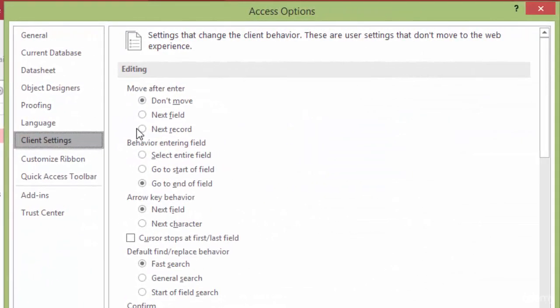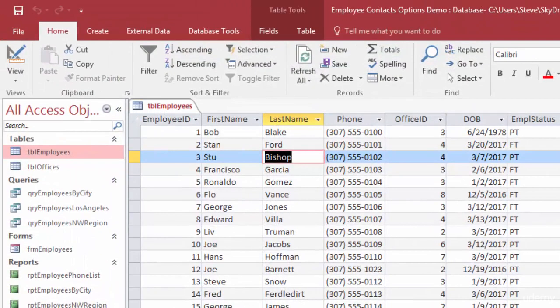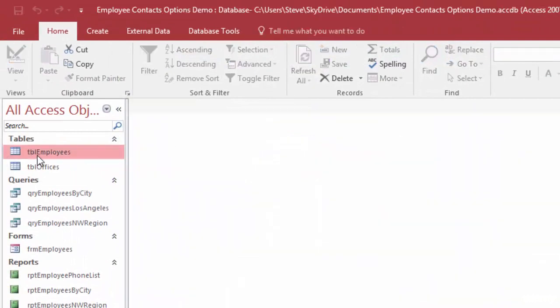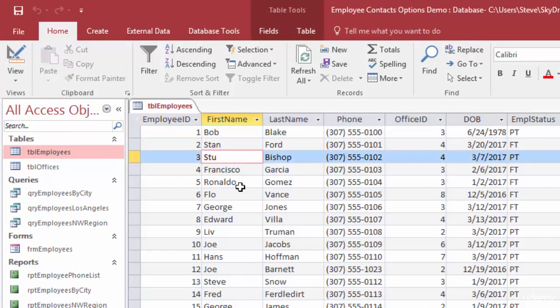So we'll change those back. We want this to go to the next field. We want that to go select entire field. Let's take one more look at it. So we'll close that again, open it. When we select into that now and hit enter, it goes to the next field and it selects everything in the field. And we do it again and it selects everything in the field. Okay, let's close that and look at some more options.